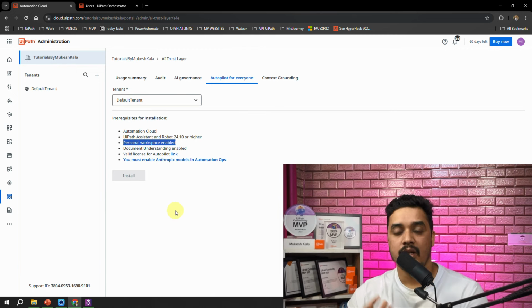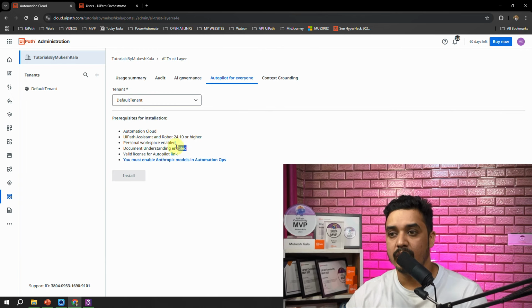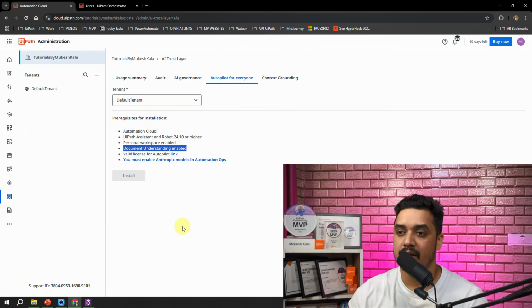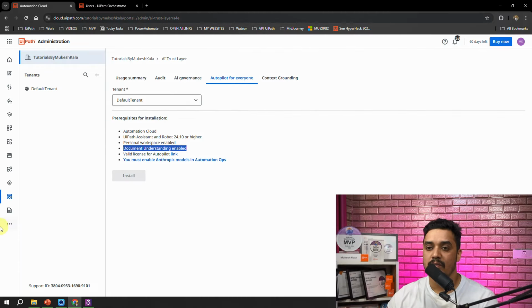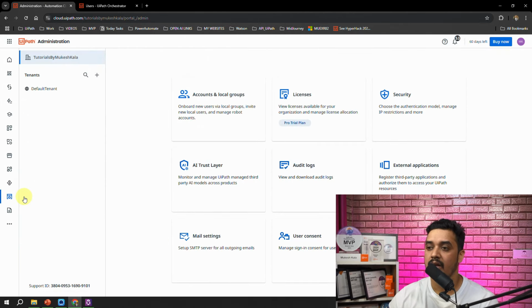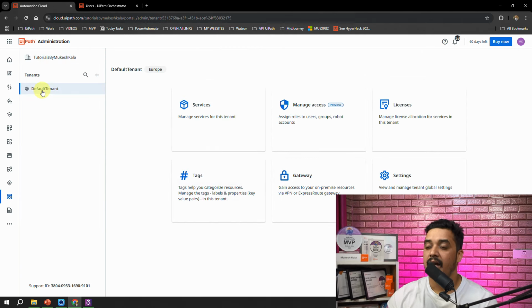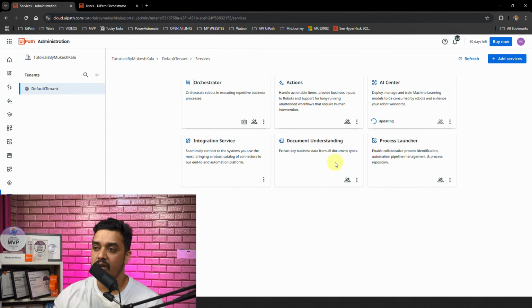Okay, now let's move to the next prerequisite, which is that Document Understanding should be enabled on the tenant. Okay, what do I mean by that? For that, you simply have to go to these 9 dots again. Okay, we go to the admin section. Okay, and then you go to the tenant, default tenant, whichever you want to run, and then you have something which is called Services. I can go to the services, right? And you can see here I have the Document Understanding service which is available here, right?